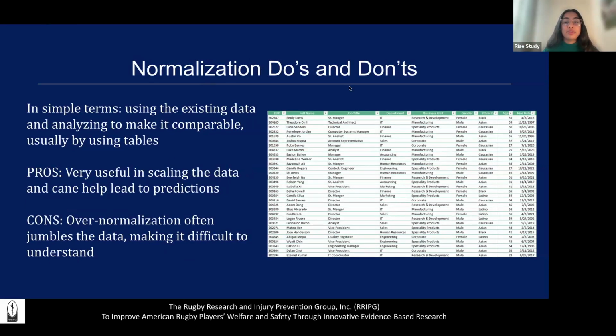Now, normalization. These are some do's and don'ts. In simple terms, normalization uses the existing data and analyzing it to make it comparable. And this usually is done by making simple tables. Now, when you analyze the appropriate variables, it could be very useful in scaling the data. It can help lead to very helpful predictions. For example, if I wanted to make a table that compares the department and the average ages of the people that work in the department, that could be a very useful comparison.